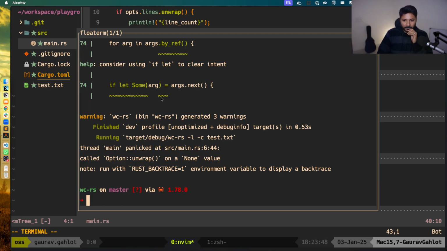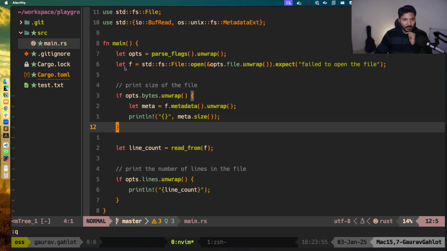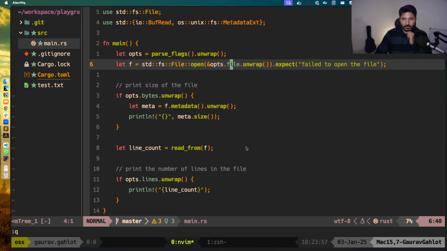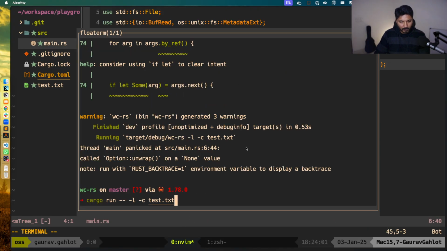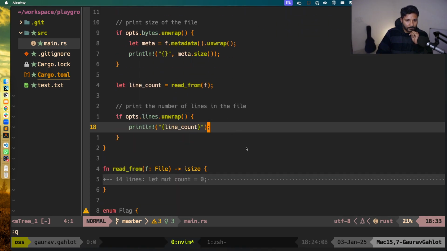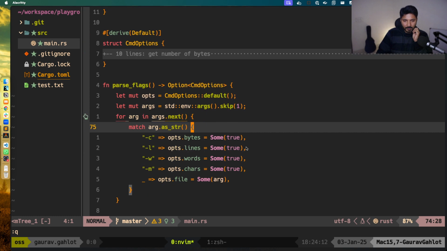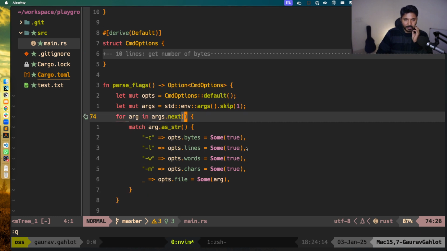Unwrap on none. We failed at line number 6. Line 6, it failed because it was not able to get the name of the file. What did I run? I did provide the name of the file, which means somewhere something is failing. At this point, I love to have unit tests, but it would be getting into another off topic discussion.